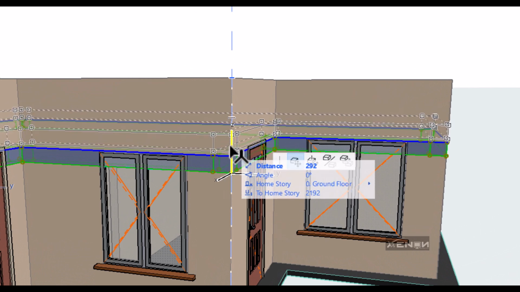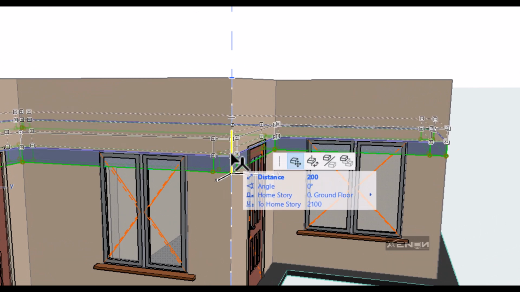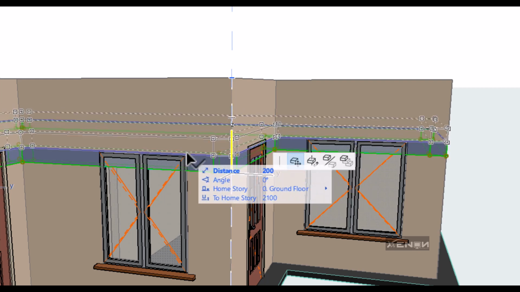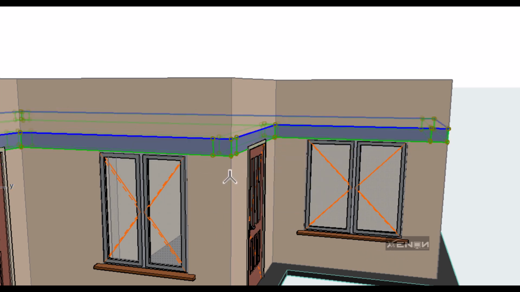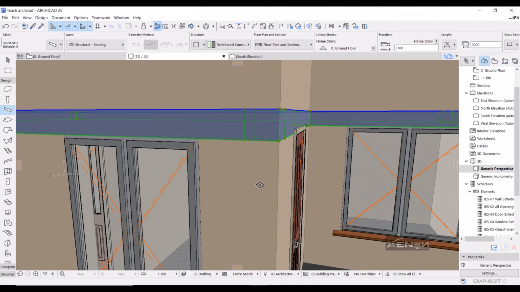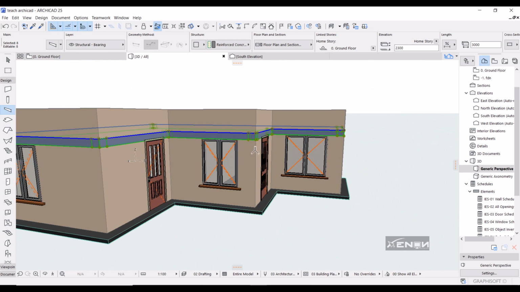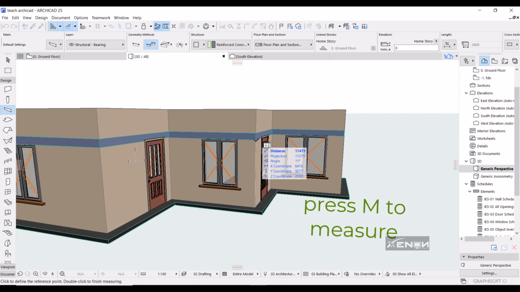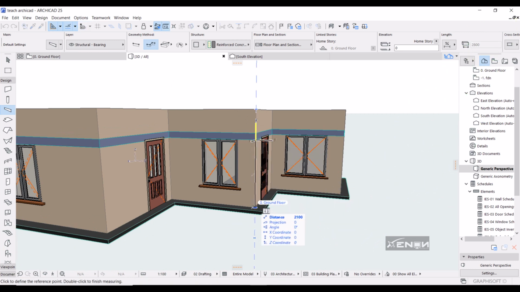You want to move it vertically. So I'm going to hold shift so that I only move vertically, and I'm going to click this point here at the window such that it snaps right there. Perfect. Then if I'm to measure the distance from here up to down, press M on your keyboard, measure from there up to there, and it is 2100. Perfect, so that is 2100.